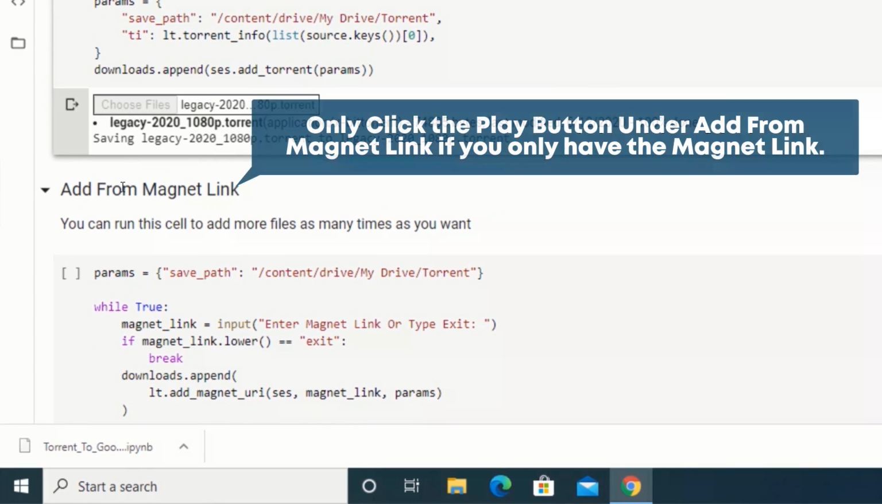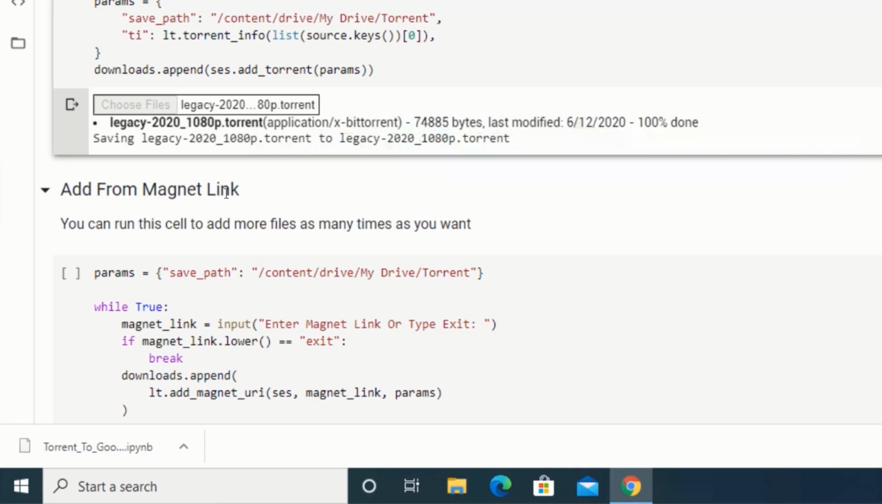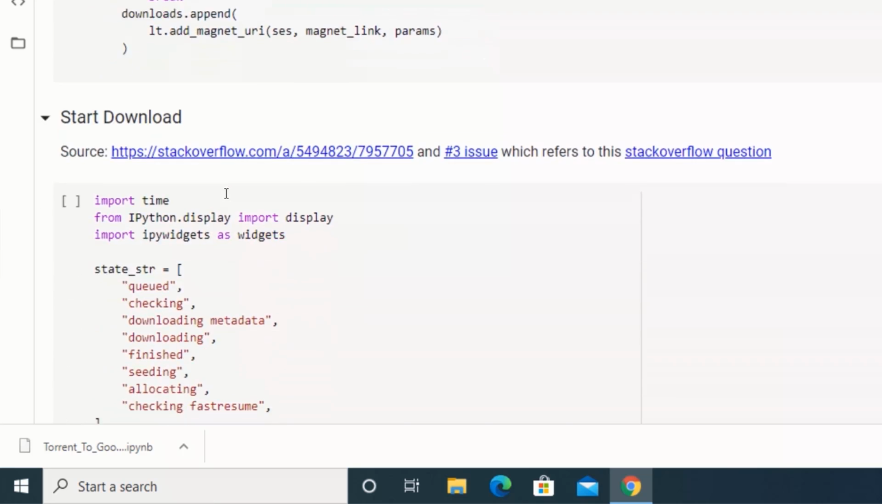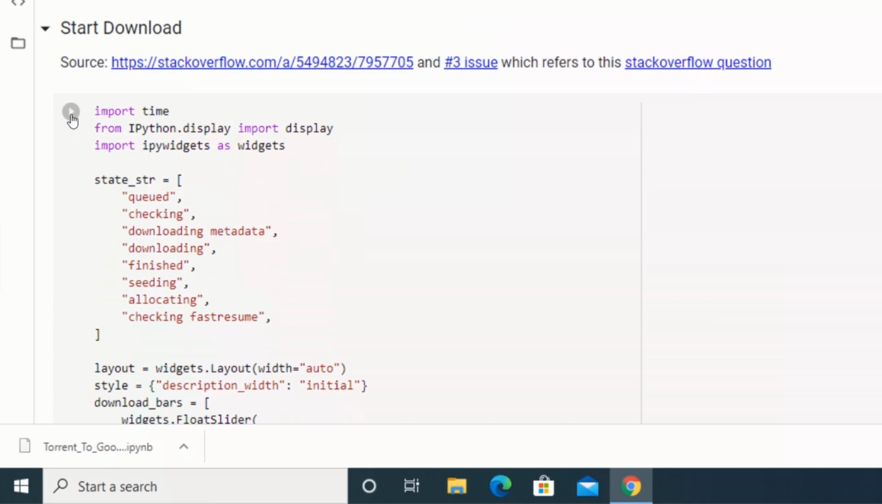You will need to skip the Add Torrent from Magnet Link section only if you have already added the torrent from file. But you will use this section if you only have the magnet link of the torrent. Since I have already added the torrent from file, I will skip this section and go to the Start Download section.